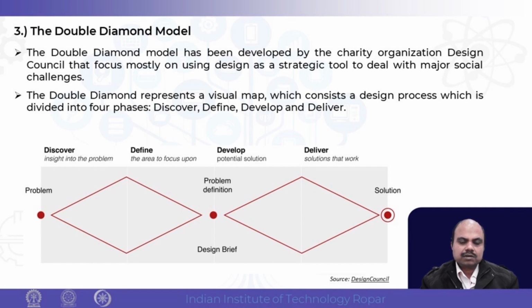So you can see this model down in this image where we discover. Discover means basically we diverge, explore, and then define. We basically converge. We define to a certain problem, and so here we are getting the design brief or problem definition. And then again we are going to develop potential solutions.